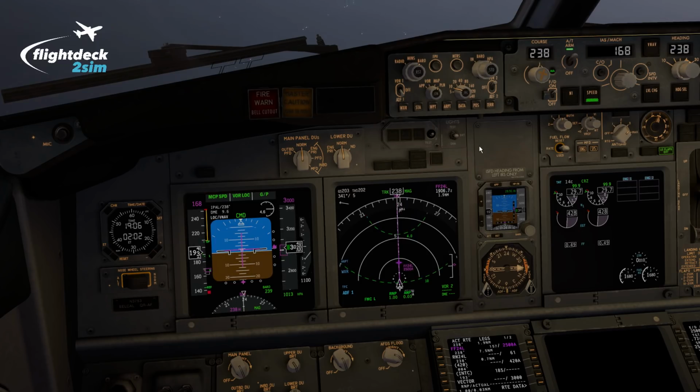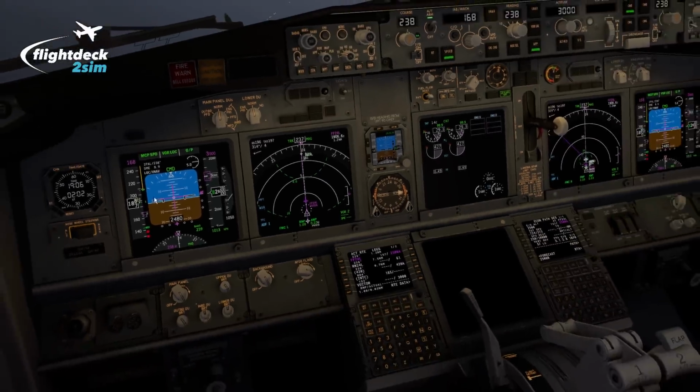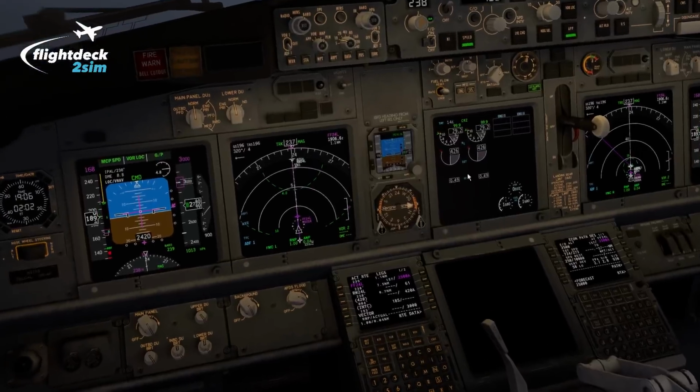Good, so speed's coming back nicely. Swinging around a little bit there. As I said, it doesn't usually move like that, that's just how it works with X-Plane 11. So we can now stow the speed brake. Speed's nicely under control. We can go to flap 10 if we need to.